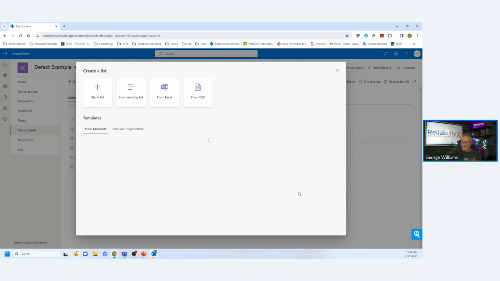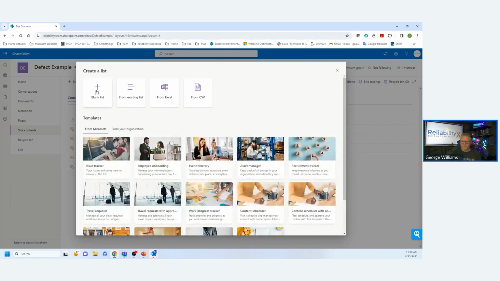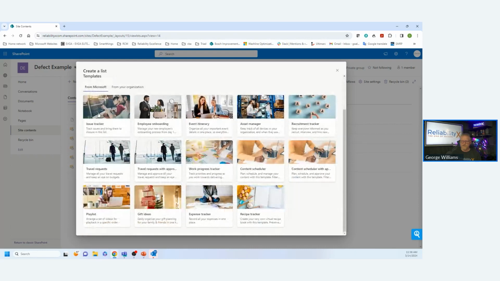Now, you will see a whole bunch of out-of-the-box templates that exist for lists already, assuming it actually loads. But we're going to create a blank list. But let's take a look at this. We've got an issue tracker. Well, that's exactly what we're looking for, an issue tracker. We could certainly use that as a standard template.